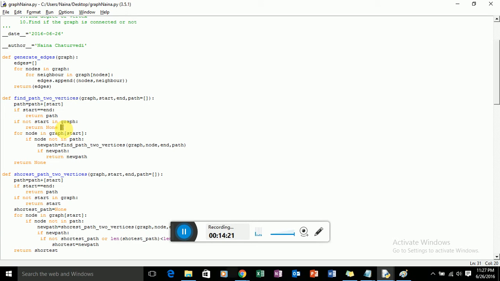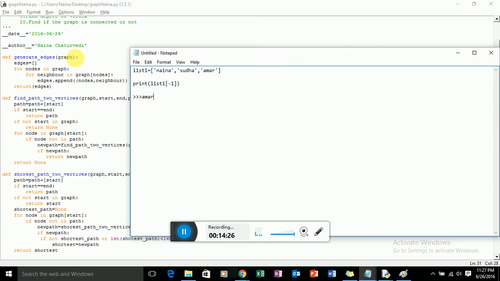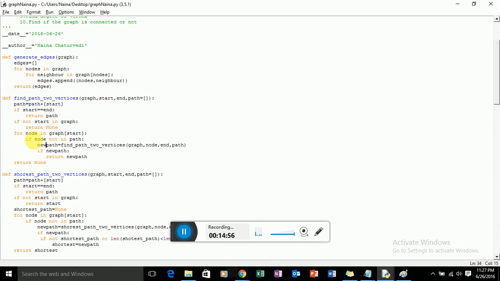So basically that means, if we write for nodes in graph of start, it will traverse through the dictionary of A. Because my start vertex here is A, and whatever neighbors it finds, it will traverse through them. Okay, so for node in graph start.